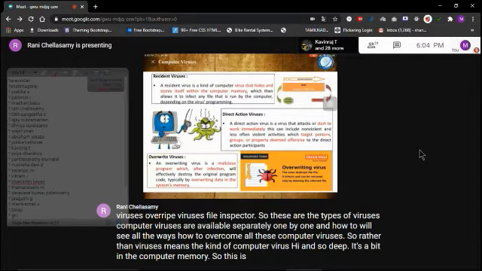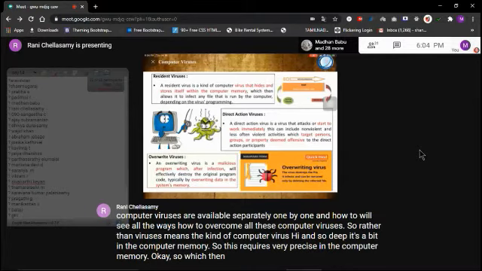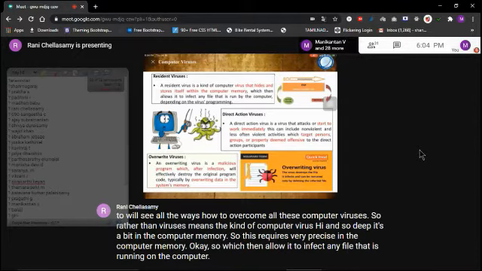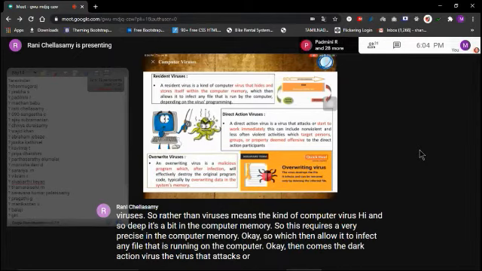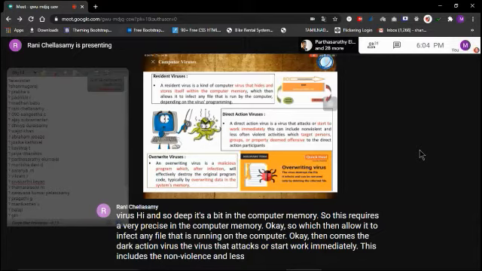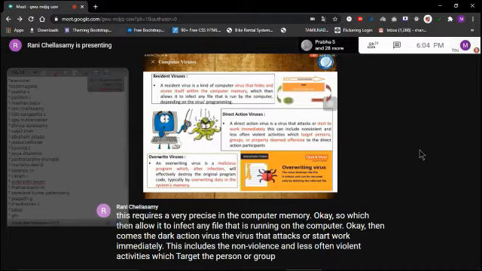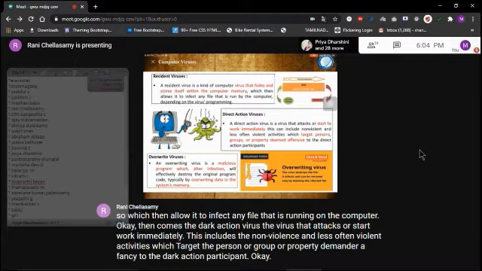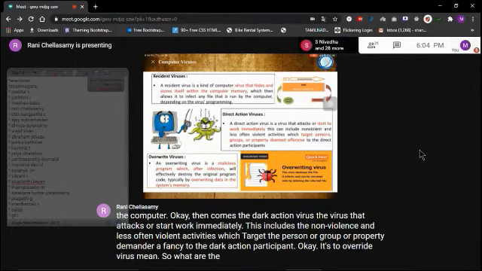A resident virus is a kind of computer virus that hides and stores itself within the computer memory. It resides in the computer memory, which then allows it to infect any file that is running on the computer. Then comes the direct action virus, the virus that attacks or starts to work immediately.